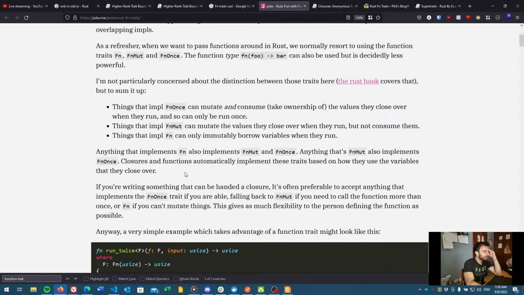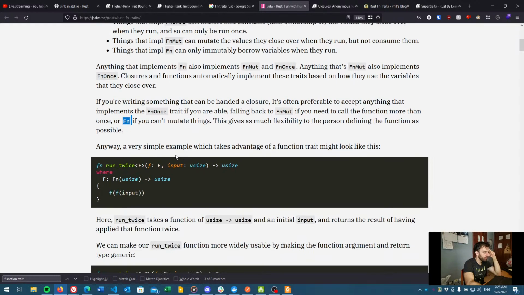What I don't get is, why do you need to call Fn? I mean, if Fn implements both FnMut and FnOnce, doesn't it mean that you are actually passing a mutable function? And why does it say in here, if you need to call the function more than once, or Fn if you can't mutate things? It gives as much flexibility to the person defining the function as possible. Anyway, a very simple example which takes advantage of a function trait might look like this.